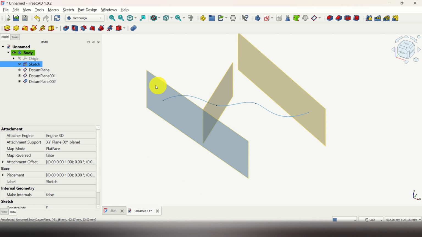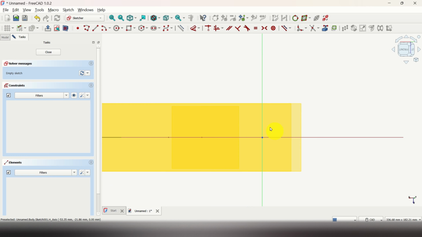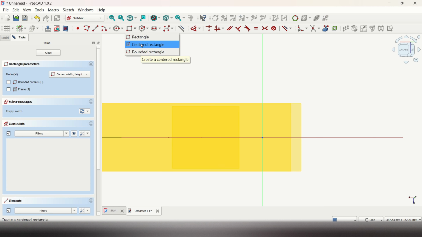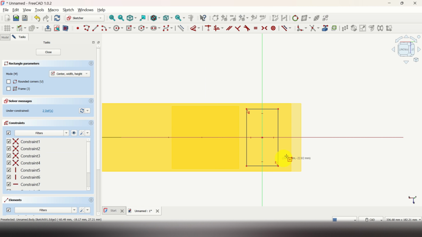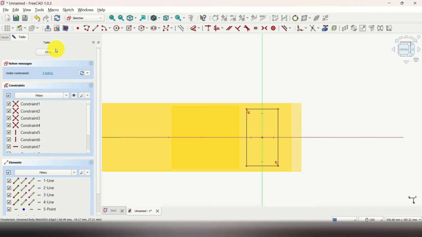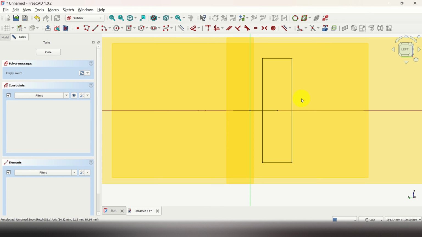Okay, the next step is to assign sketches to these datum planes. That's super easy. Click on this datum plane and simply click here, and this will attach the sketch to this datum plane. And let's start with the first cross section. I will click actually here and then centered rectangle, and centered rectangle at 0, 0. And here's the first rectangle. Do the right click and click on close.